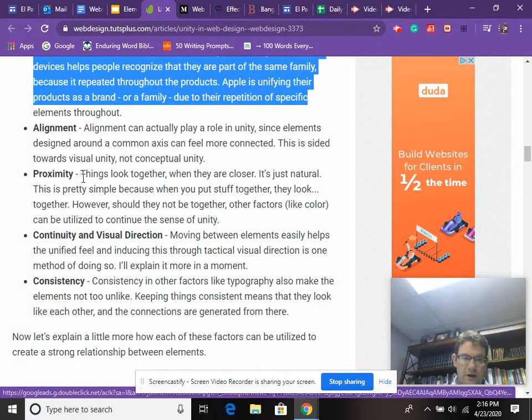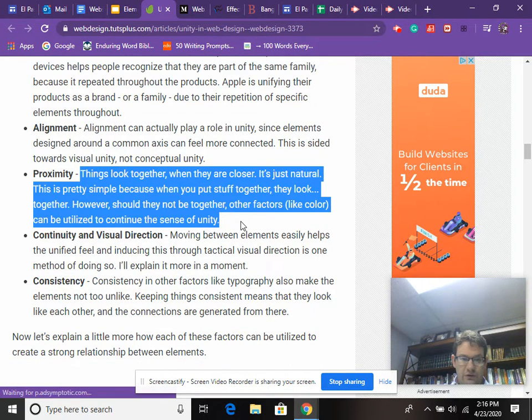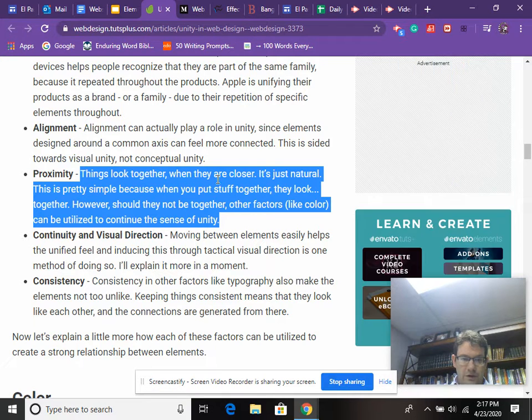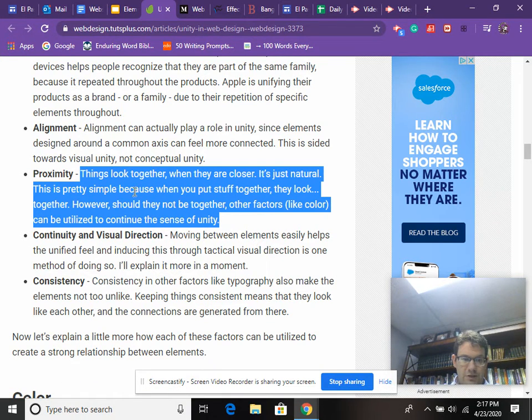We've talked about alignment. We've talked about proximity. Things look together when they are closer. It's just natural. It's pretty simple, because when you put stuff together, they look together. However, should they not be together, other factors like color can be utilized to continue a sense of unity.